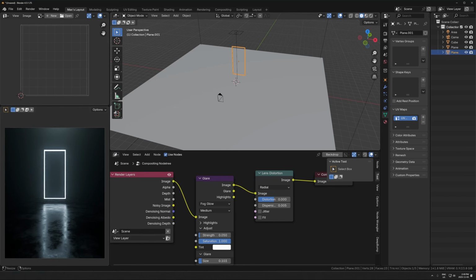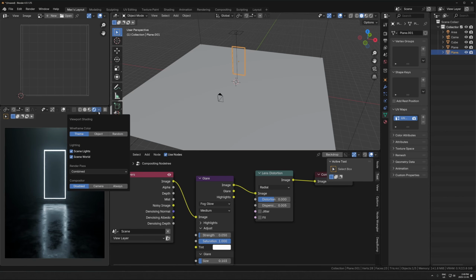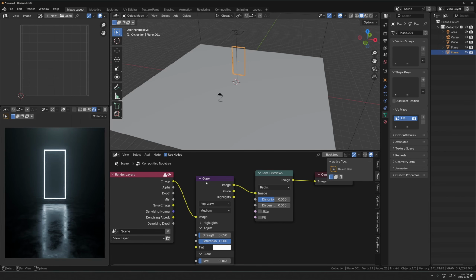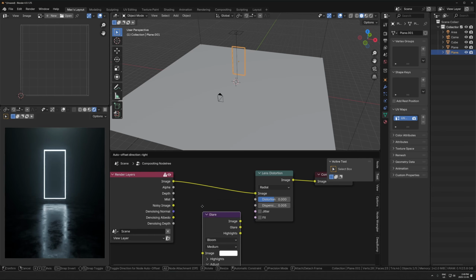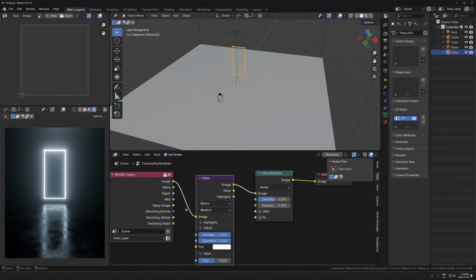And then in the compositor, if you come to the header up here and just turn on the compositor to either camera or always, you can use a glare node. There's a bloom preset in the glare node. Let's just drop that on here. This is not affecting the volume. It's just bright lights will just get a glow around them in the compositor. I'm gonna turn the strength down a little bit, but it'll still be nice to have in here.